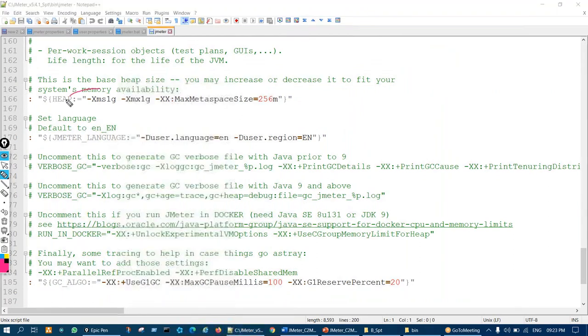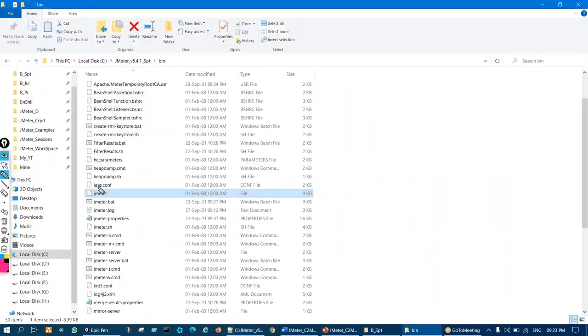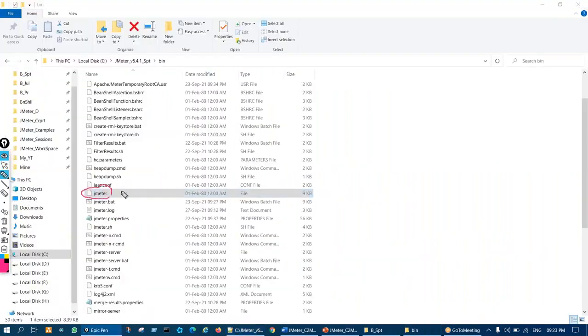See, this is the base heap. You can increase or decrease it to fit your system memory availability. You see it's the same line. This one you have to change. This is where you have to do it for Mac or Linux or Unix or Ubuntu. In that system, which file again? I'll repeat. The file which is here at the top. This file. And for Windows, this one.